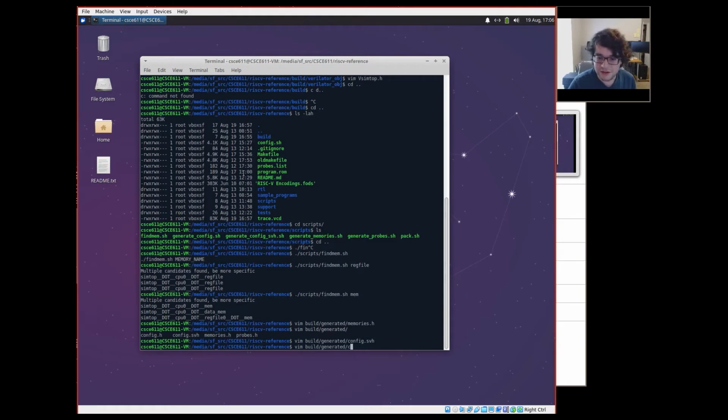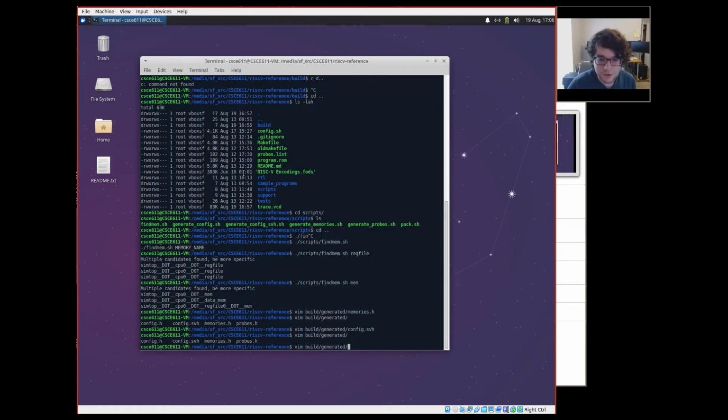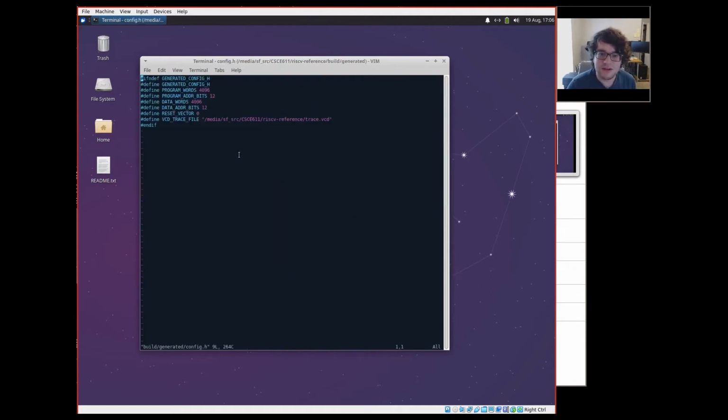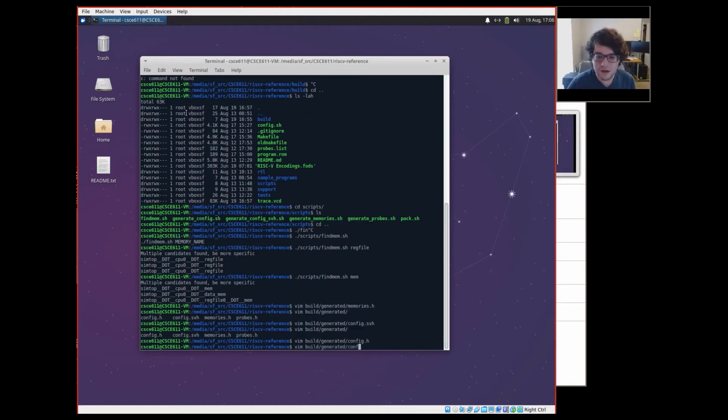We've also got config.h, much the same kind of stuff. It does generate this fully qualified path to your VCD trace file. That was a deliberate decision. I think that makes things a little nicer because then you don't have to worry about where you run the simulation from. But it also means you can't move the binary to a different system. So, trade-offs. The other stuff's pretty much the same as the other header file.